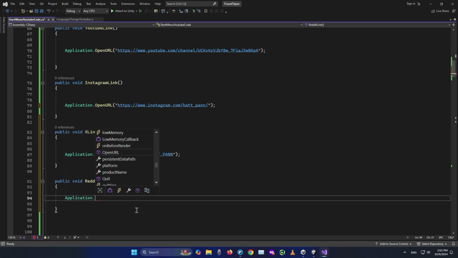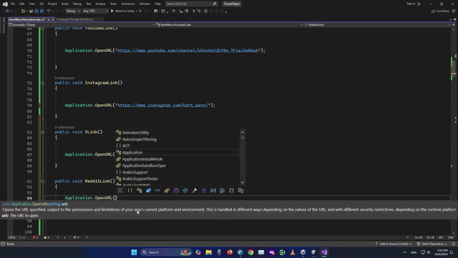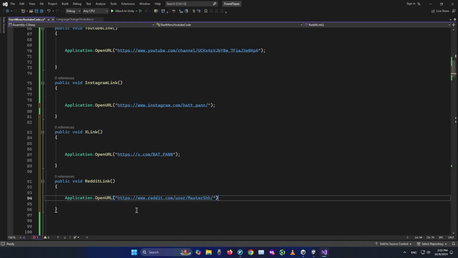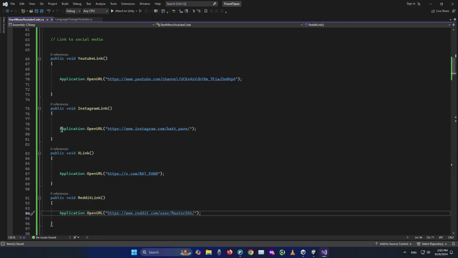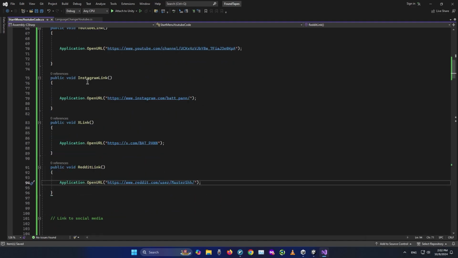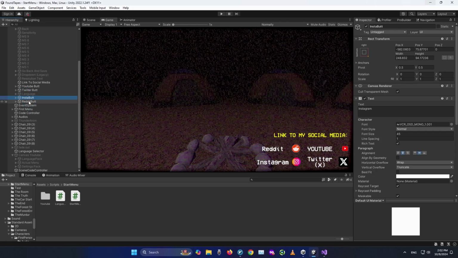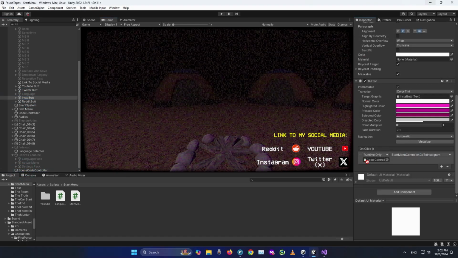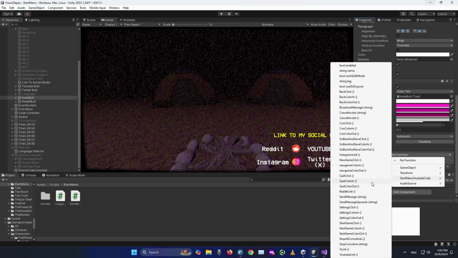Again, Application.OpenURL. Put the link here. It is like this. So I'm just gonna give the values of the buttons to these links. Select our Insta button. We give it our game object with the script that we have. So this is for the Instagram. We're just gonna look for Instagram link.